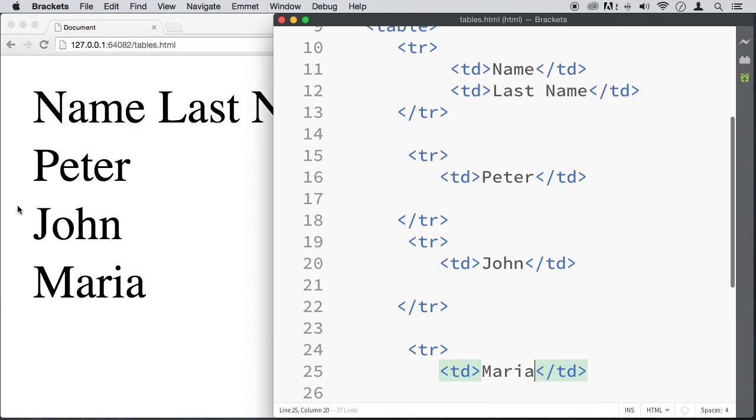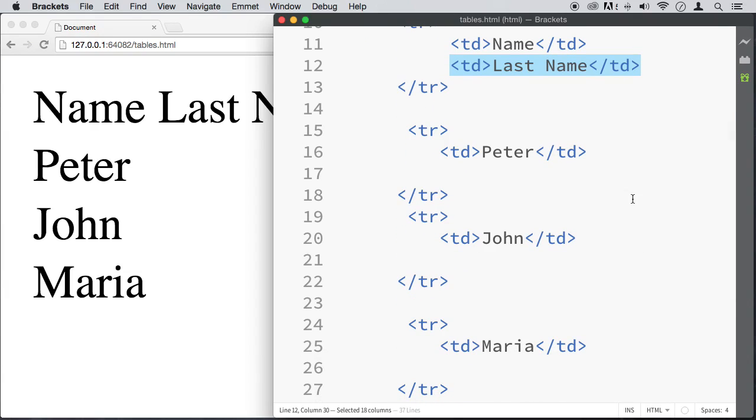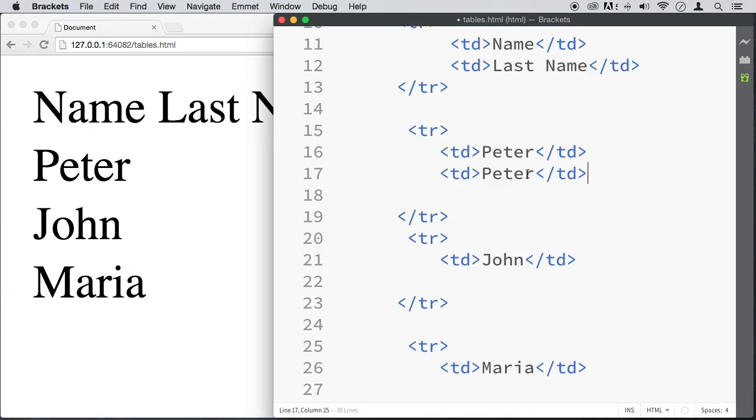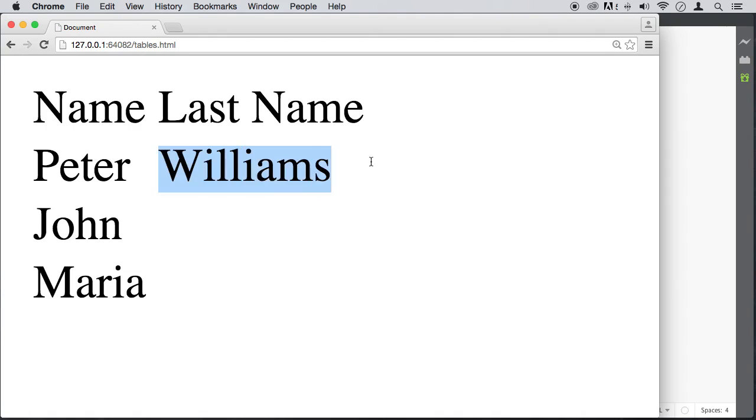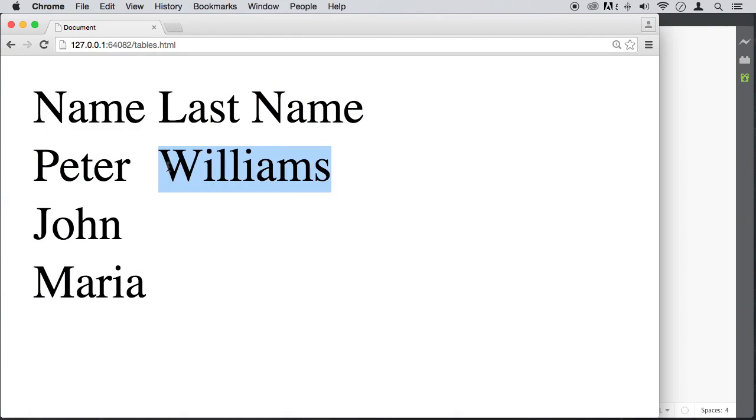so we got this right here. And now if I want to put something under the last name, how do I do it? Well, we need to create something under each of these names. So if I want the last name for Peter, let's give Peter a last name with another TD right here. Let's call Peter Williams. Let's go and refresh. And as you can see here on the last name field, we got Williams.